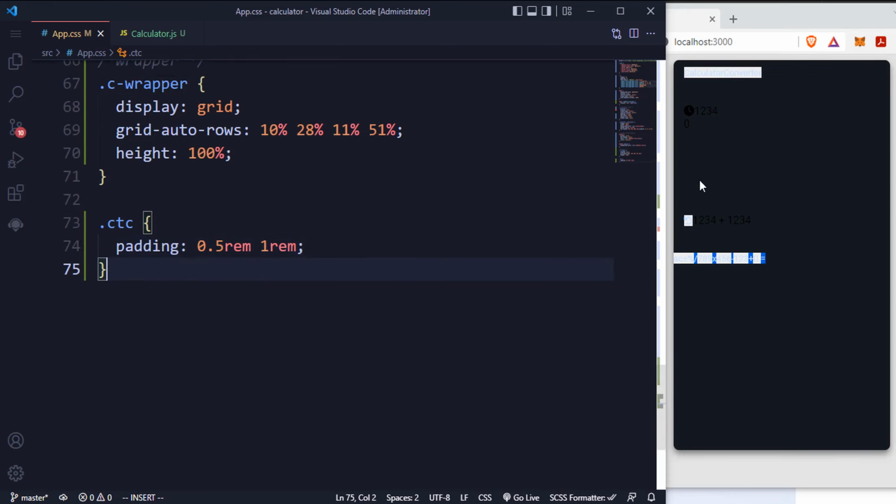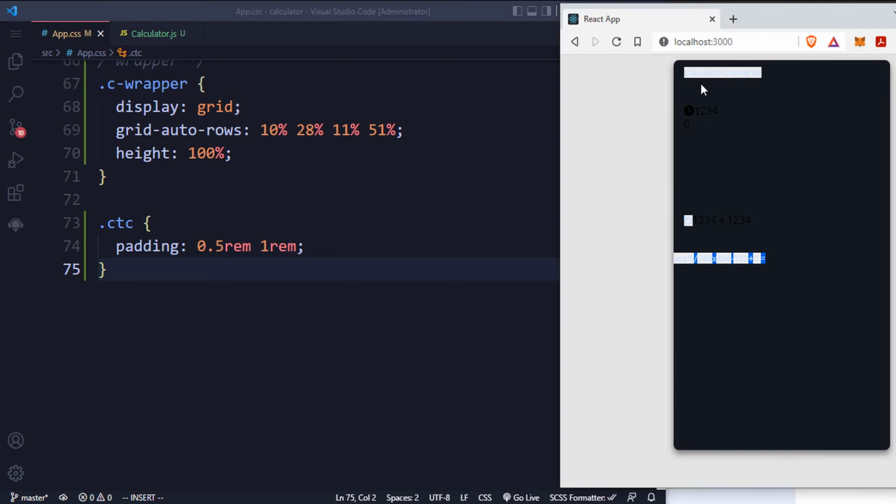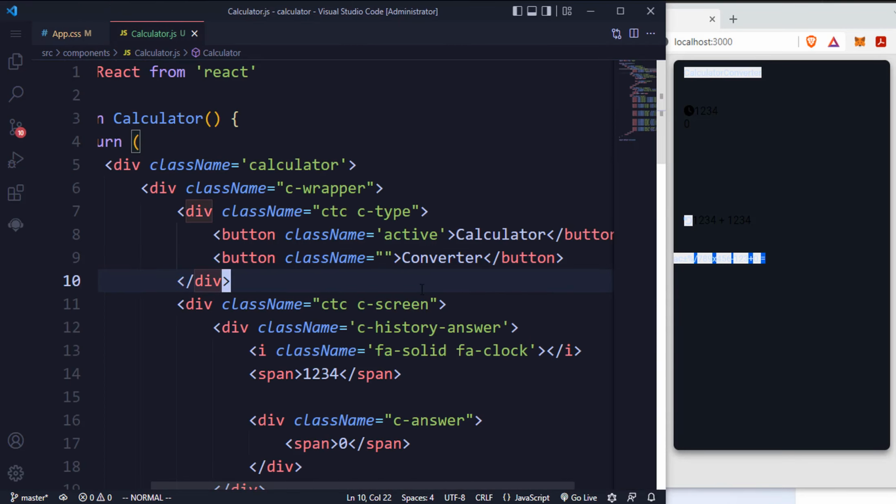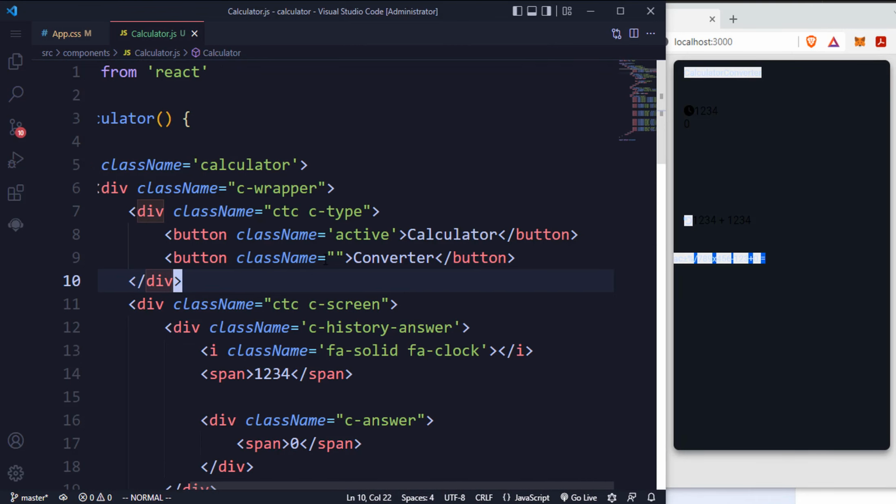Then for the C-type buttons, the buttons at the top here that display what kind of calculator we want to use. Maybe in the future we are going to build a converter, but for now we are working on the calculator. So for each of these buttons right here, this is actually showing me it's not a button. That was actually supposed to show. Okay, they are actually joined together. Sorry for that, guys.